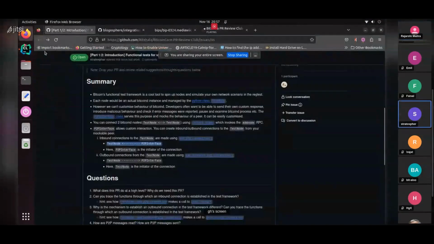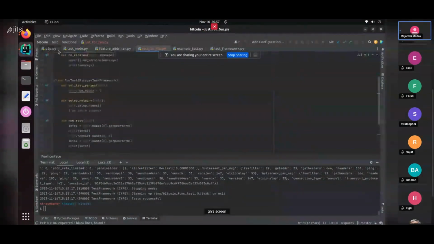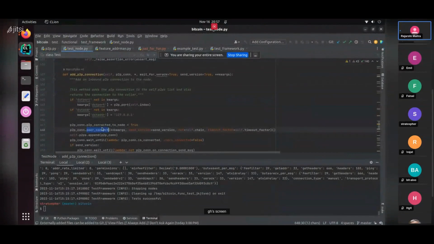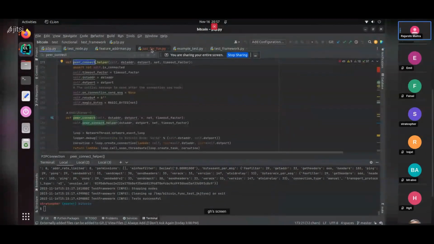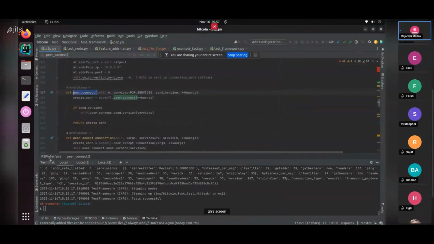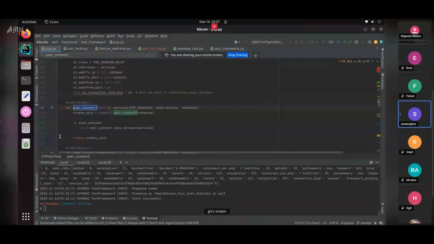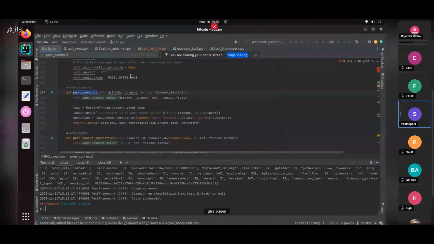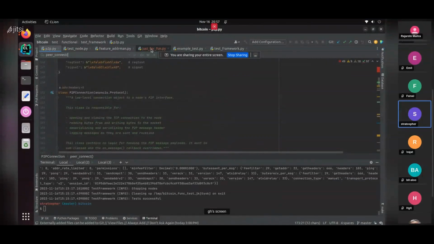Okay, so our question was, can you trace the function through which the connection gets made? So basically this is where it's happening. It's calling peer connect, and peer connect is calling eventually the RPC add node connection, or no? No, it doesn't. Peer connect is implemented in the P2P interface class. And this is actually again an implementation of something called P2P connection. So P2P interface is how we interact with the ghost node.